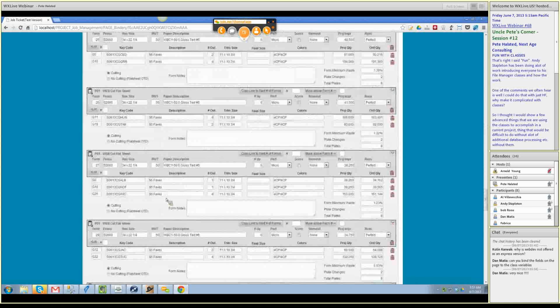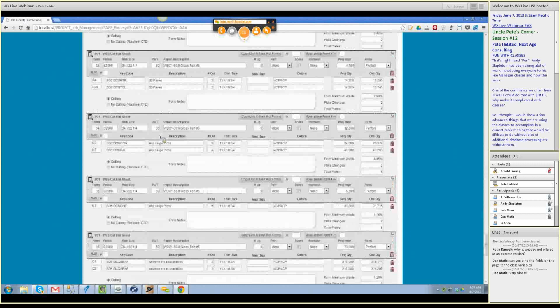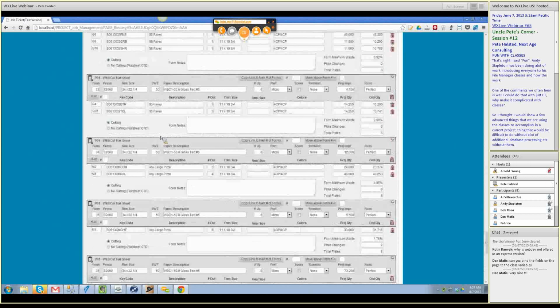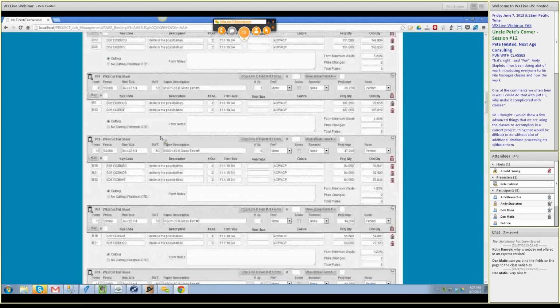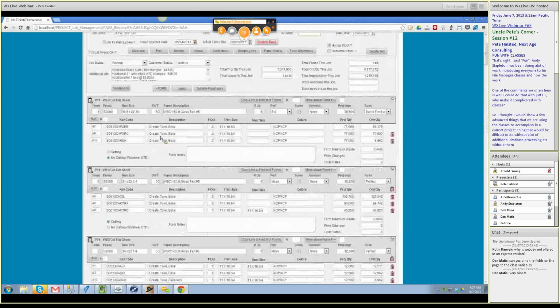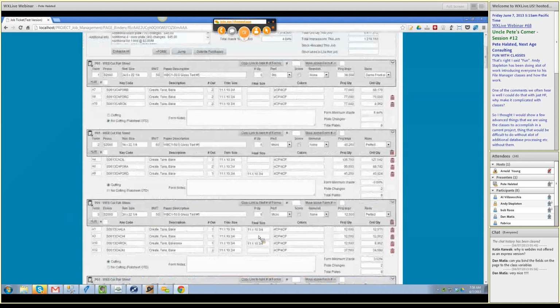Every one of these forms, this gray box, is a database record. Every one of these white lines, the lots, is a database record. When this thing opens up, it's loading on average somewhere around 200 lots, 30 forms, and a few miscellaneous extra records. And this screen allows them to add lots, add forms, delete lots and forms, change their data, what have you.